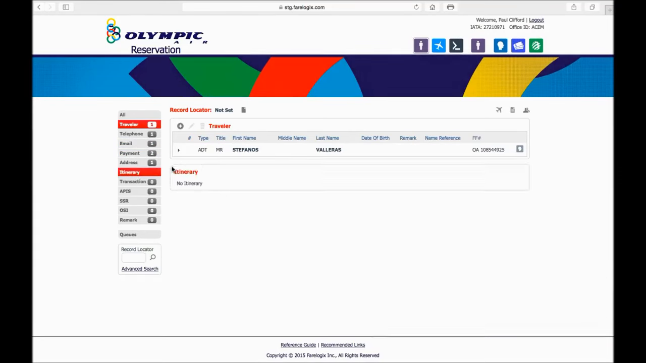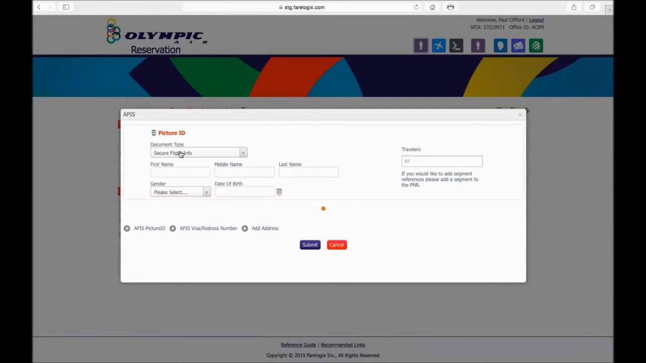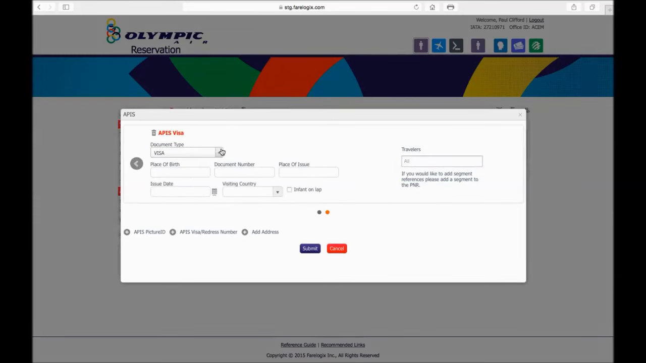If we had any flights booked, they would appear here. Transaction will detail the ticket number. APIS, Advanced Passenger Information. This is used for border control for US and other countries. You can add picture ID, first name, middle name, last name, gender and date of birth. You can also passenger relate. There's an option to add APIS visa or redress number.